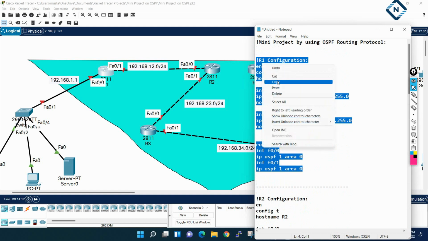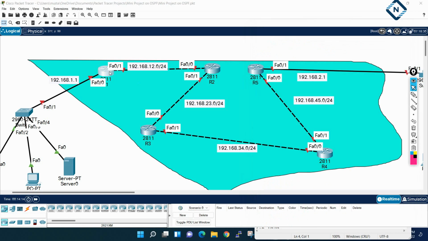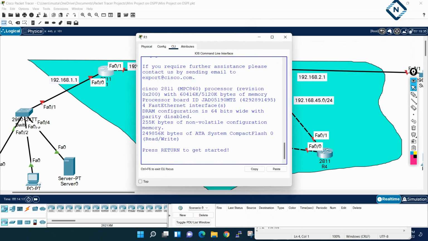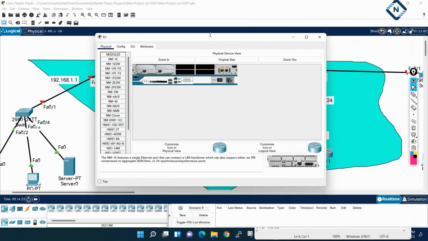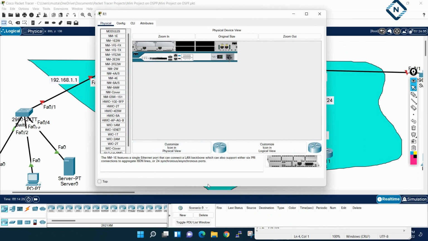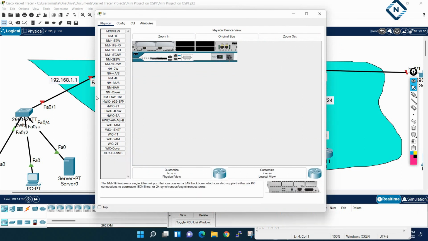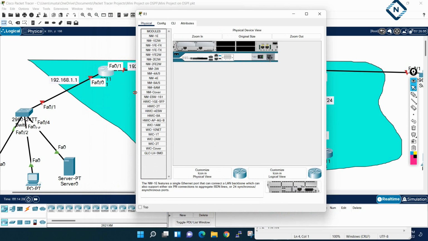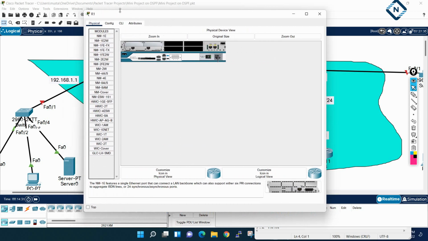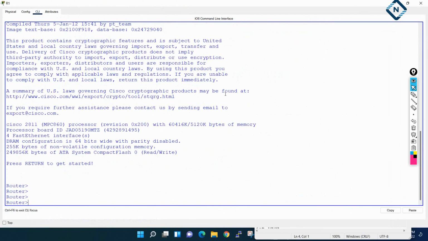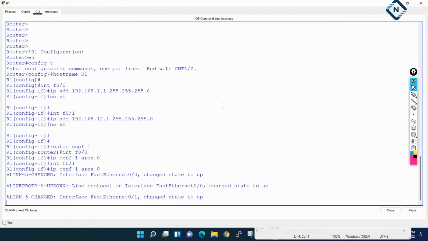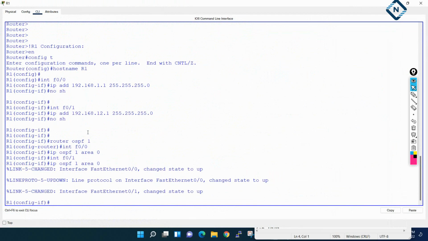Okay, so let me copy from here. I will go to R1. Maybe you will feel it looks a little different here. This is Windows 11, so in Windows 11 you have a slightly different look. I am using the Windows 11 operating system on my laptop. Okay, so now I am here. Let me paste here. If you see, everything is good, no error, nothing.